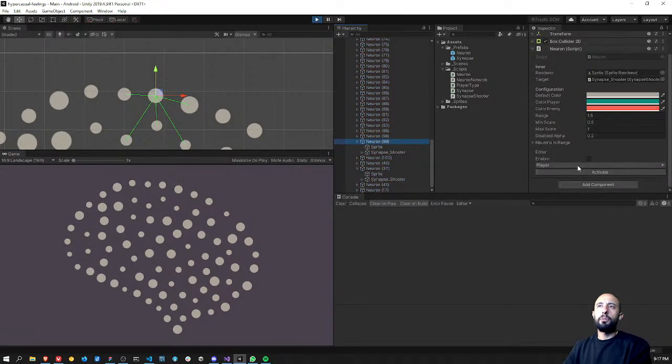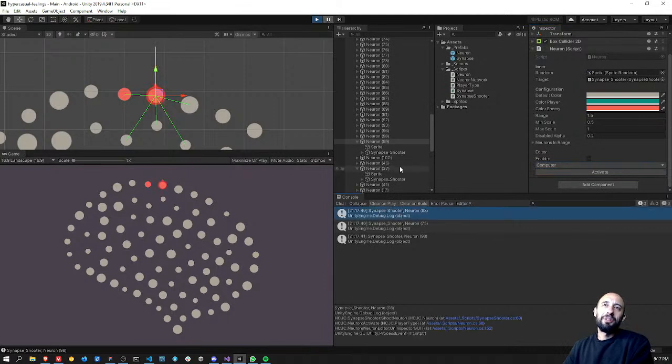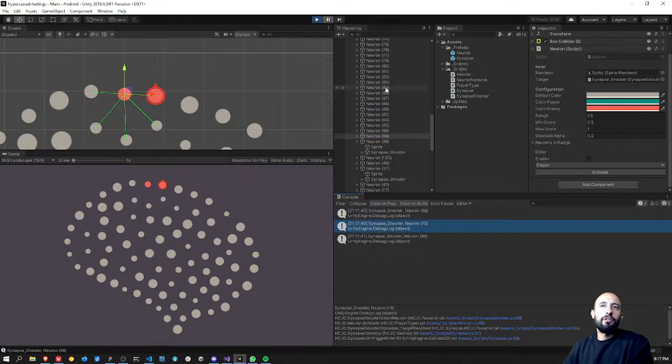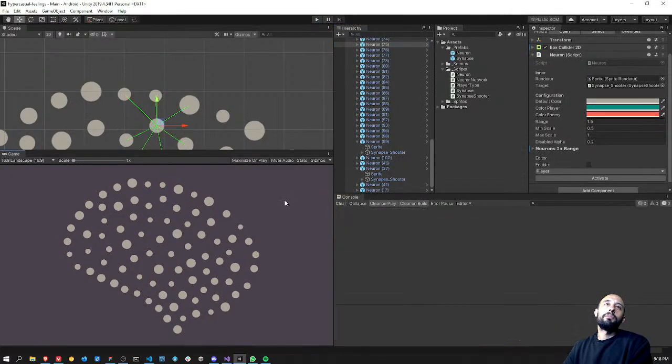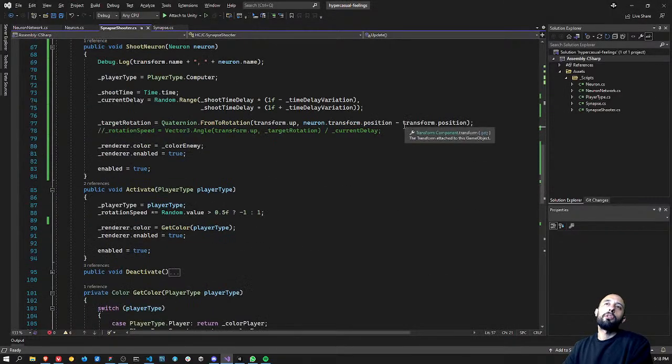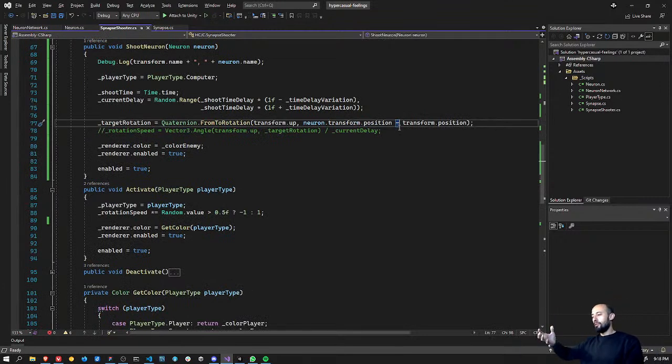So we have this one. I'm gonna activate it with the computer. Oh, synapse shooter. Yeah, it's not exactly what I want. Okay, so that one, and then this one is like 275. Yeah, but it... Oh, because of the time. Yeah, it's because of the time. Of course. I mean, it's rotating, but since it's shooting before reaching the actual rotation that we want, it's not shooting properly. So because we are using the time and not the rotation.